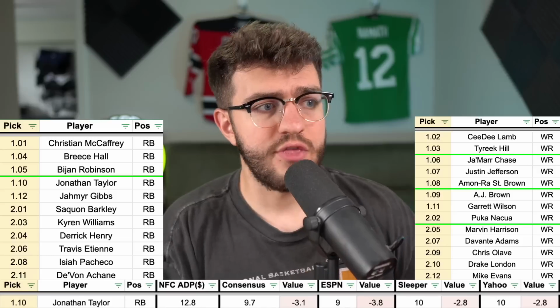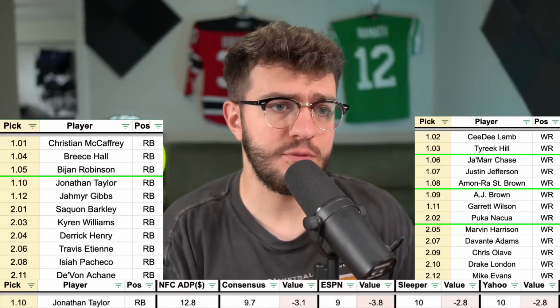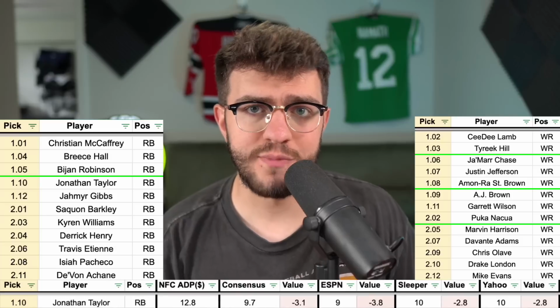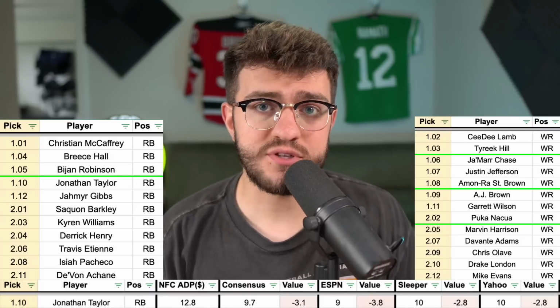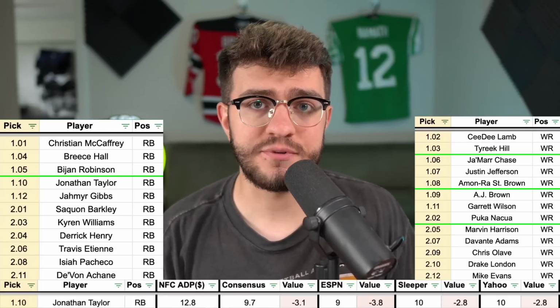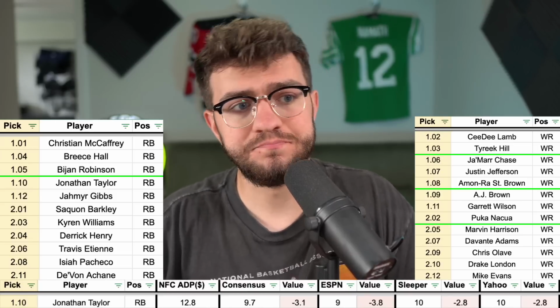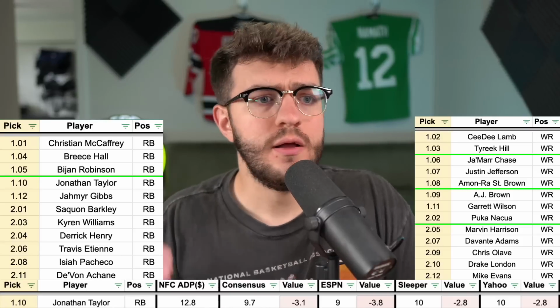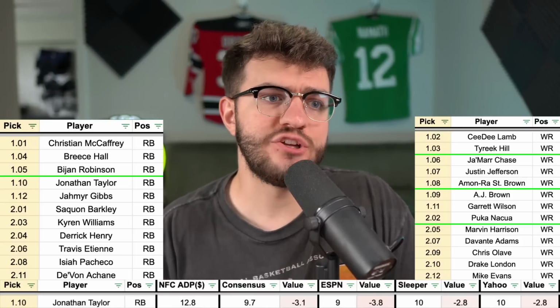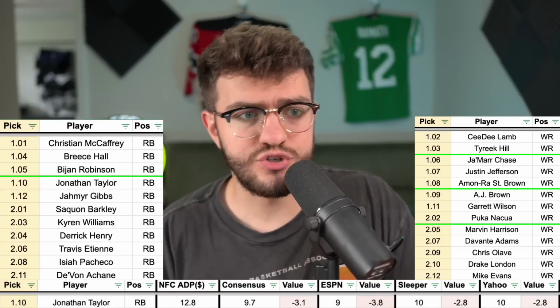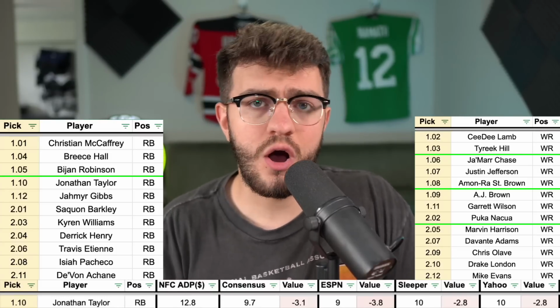We have a lot of guys that are kind of volume dependent. You have some guys that are efficiency dependent. I love Jonathan Taylor, but he doesn't have that same ceiling as Bijan, Breece, and McCaffrey because of the lack of receiving upside, and touchdown upside is a little bit capped here with Anthony Richardson at quarterback. But then at wide receiver, you have Lamb, Tyreek, Chase, Jefferson, Amon-Ra St. Brown, A.J. Brown, Garrett Wilson, Puka. And then to me, a pretty huge tier gap to a rookie in Marvin Harrison Jr., Davante Adams and Olave, target hogs in bad offenses.